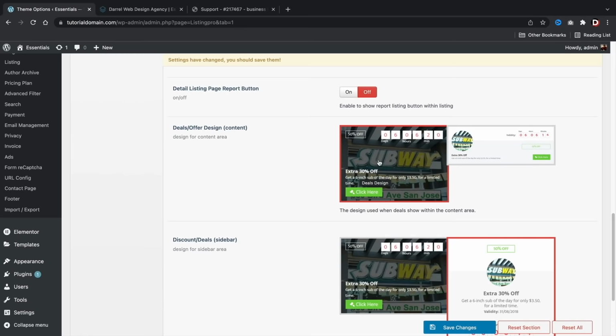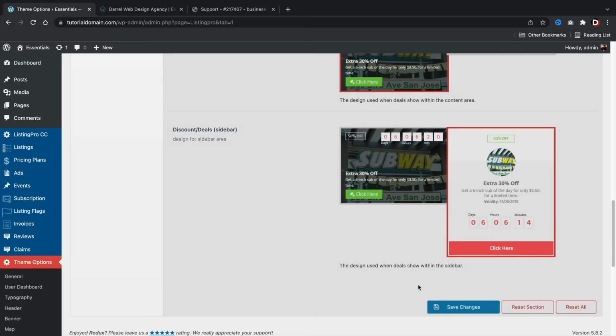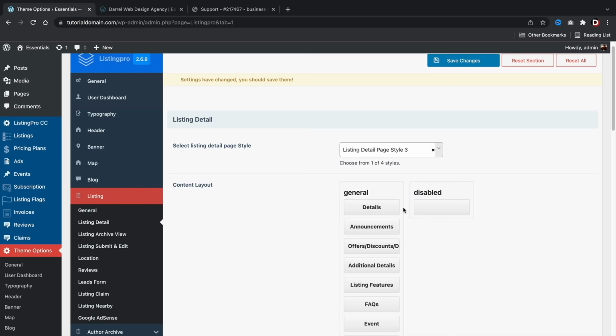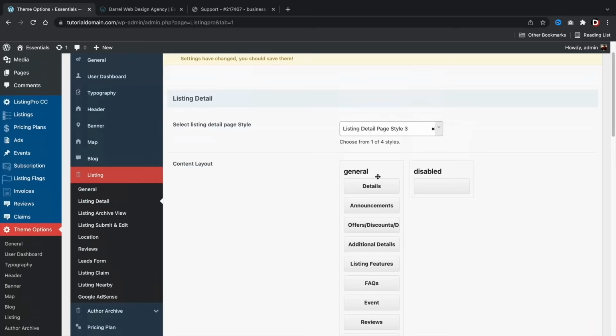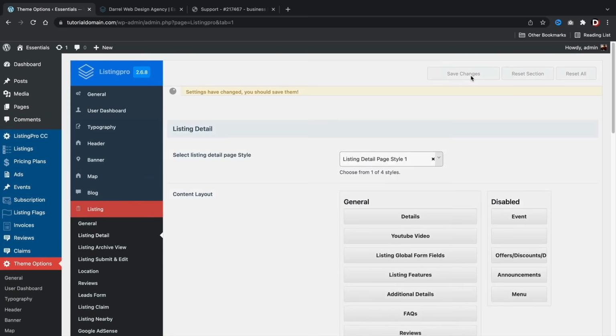And then you can do the same thing as well for the sidebar. So this is for the content area, and then this would be for the sidebar. So I'll go ahead and click on save changes here. So this is how you can design and customize your listing page. And you'll have to go through each specific style because each style will be different. So for example, for style 3, you'll see that you have different elements and you can work with them. So at this point, it's just trial and error. You'll just need to go through each style, pick a specific style, and then build within this content layout to fit a specific criteria for your directory websites. So I'll go ahead again and click on save changes.